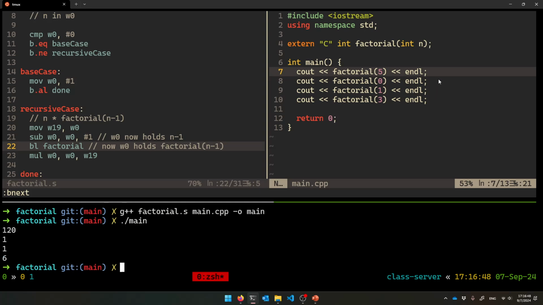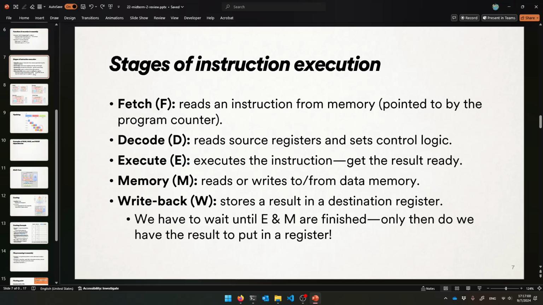So yeah, it looks like that is correct. 5 factorial is 120. Both of those are 1, and then 3 times 2 times 1 is 6. So that looks good. Nice. All right, let's keep on trucking, just reviewing as much as we can.